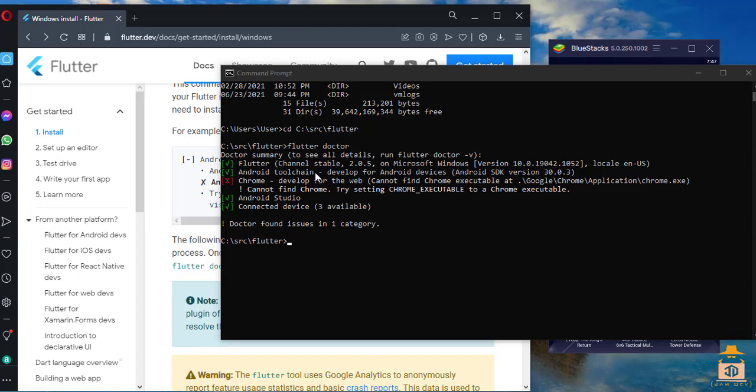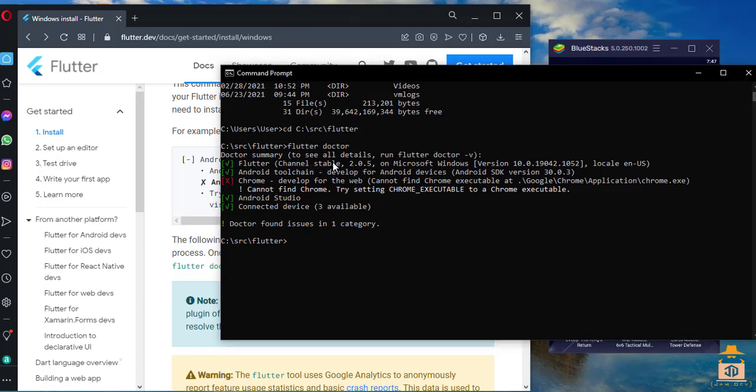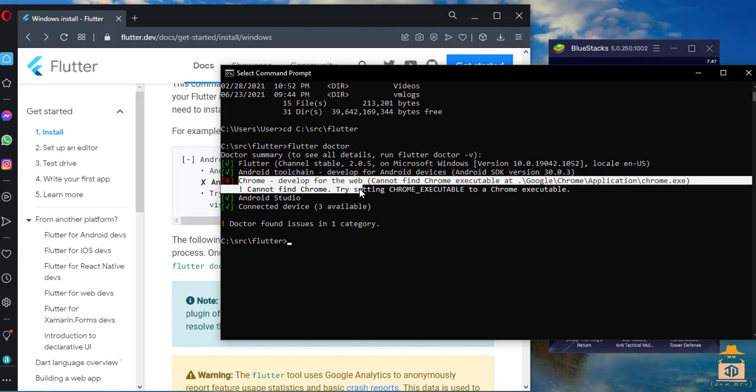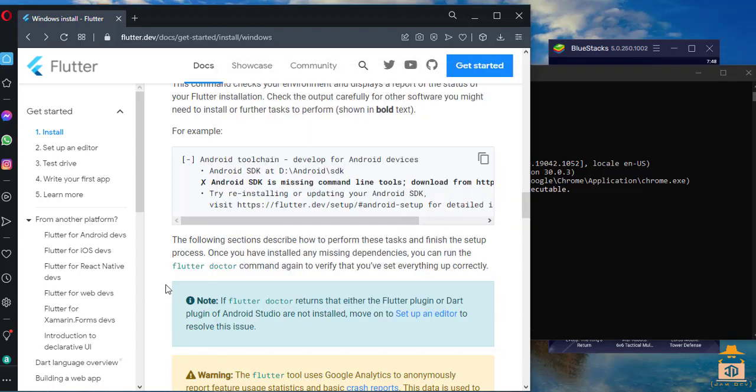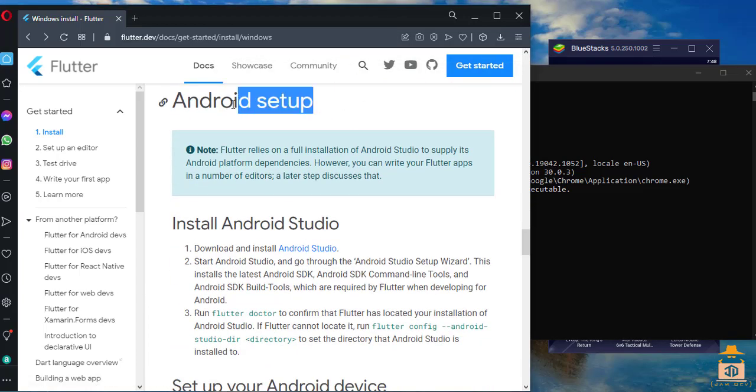So I have Flutter 2.0.5 on the stable channel, and I have the Android toolchain, so the Android SDK is already installed. Chrome is not detected because I didn't open Chrome. It's only for web development, so when we go for the web option, we will use Chrome. Otherwise it's okay, everything else will work. And the other item is Android Studio. I didn't talk about Android Studio here, so let's go to that part. See here, Android setup: you need to install Android Studio.